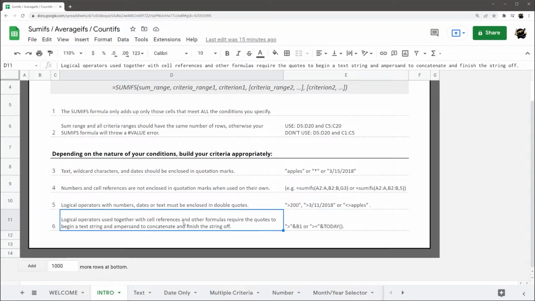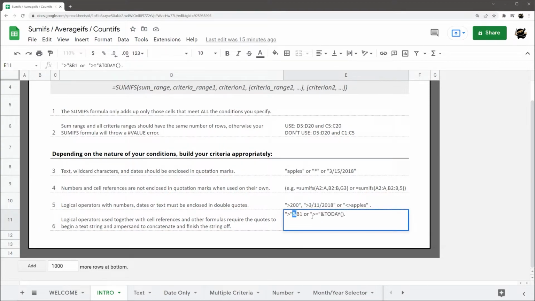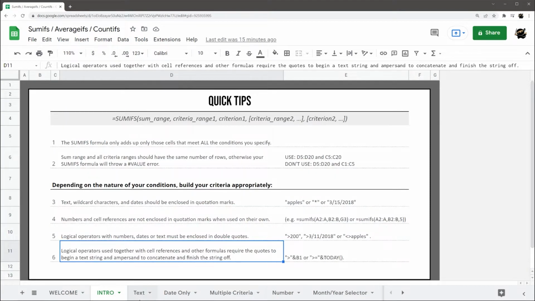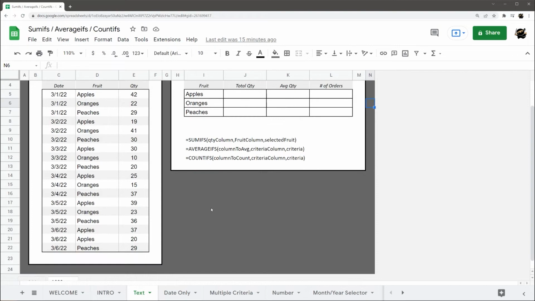And then finally, if you're using a cell reference or another reference to maybe another formula, something like that, you need an ampersand, which is this symbol right here. So if you want to do, for example, greater than what's in B1, or if you want to do greater than or equals to today. All right, with that little preamble, I'm going to go ahead and jump into our first one.